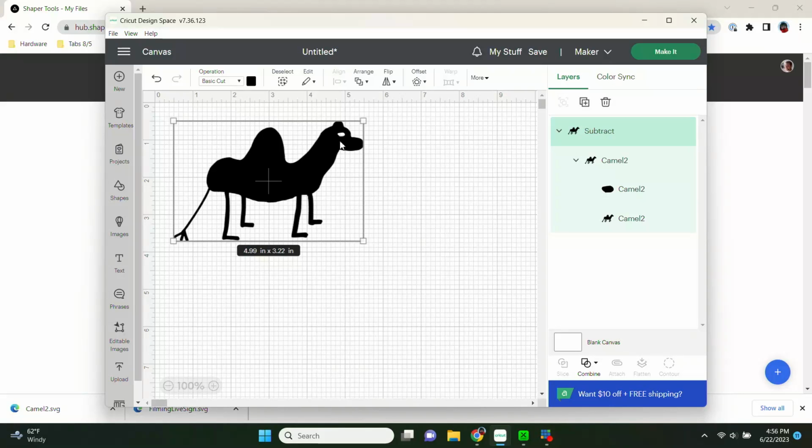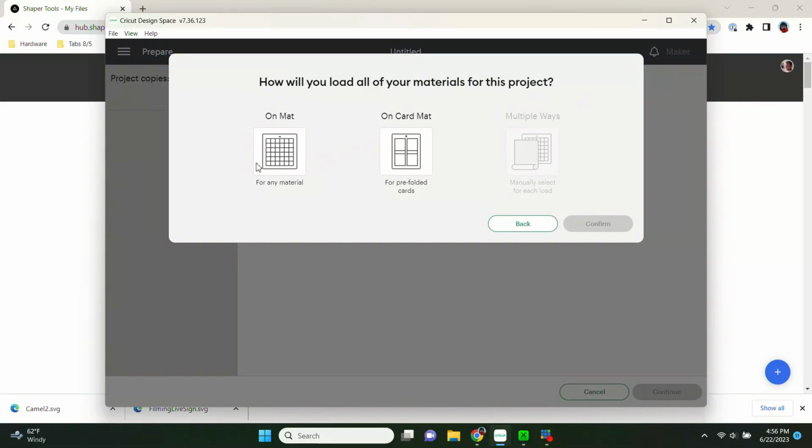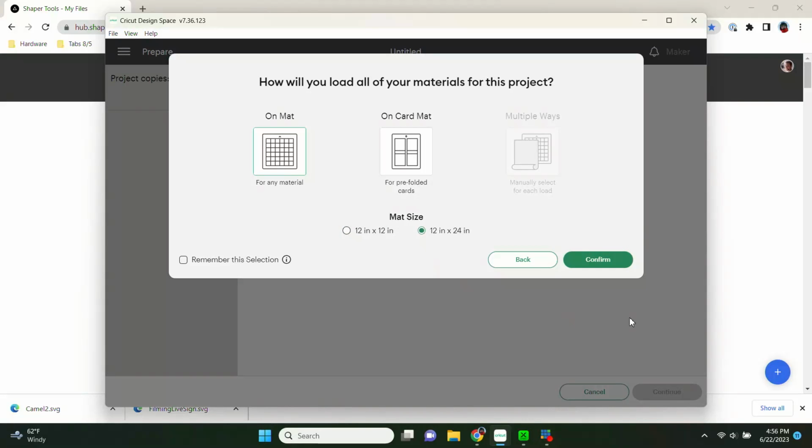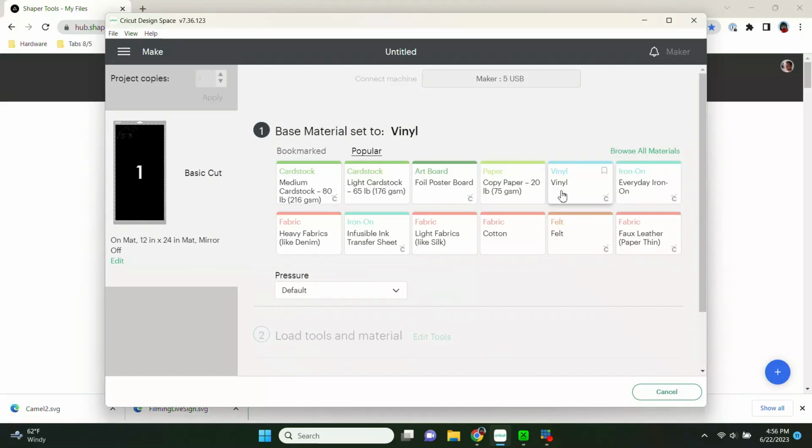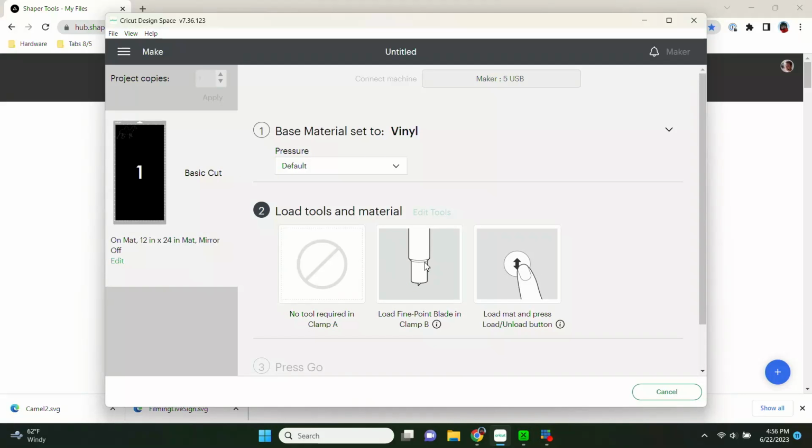We can see its eyeball now. Beautiful. And what do I do? Make it? Yep, make it. It's on a mat. The mat size is 12 by 24. There it is. We got vinyl. Yep, you're good to go. Fine point. Yep, okay. Load. Now we're gonna hit the load button. Yep. It's going to do its thing.